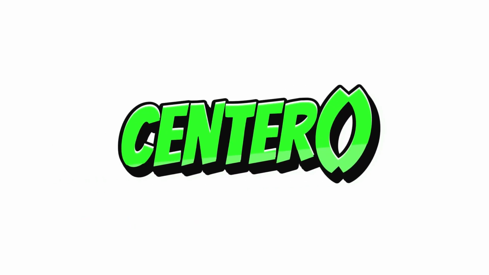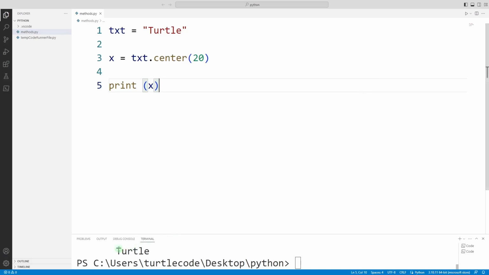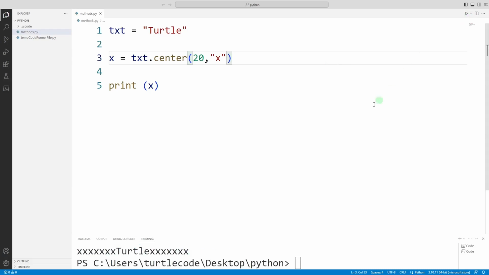Let's take a look at the center function. The center function aligns the specified variable to the center. A character of specified length can be inserted to the right and left of the center-aligned variable. Let's try a different character. You can send different values to the function.